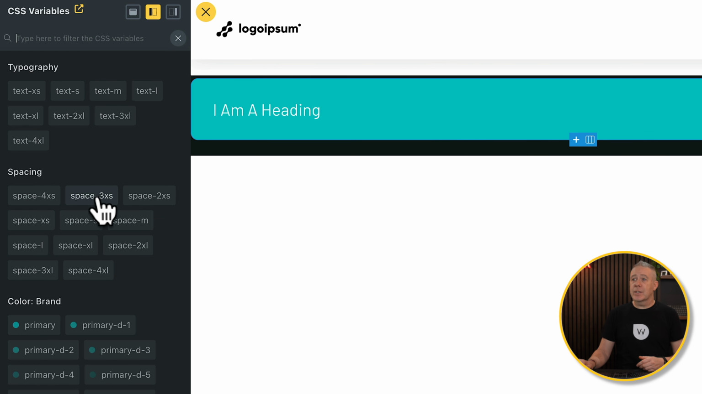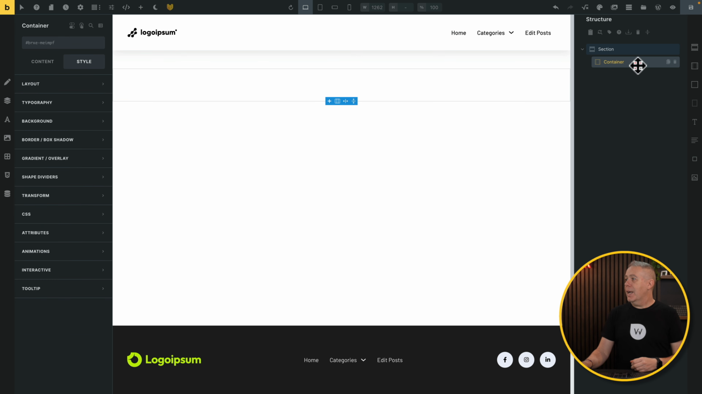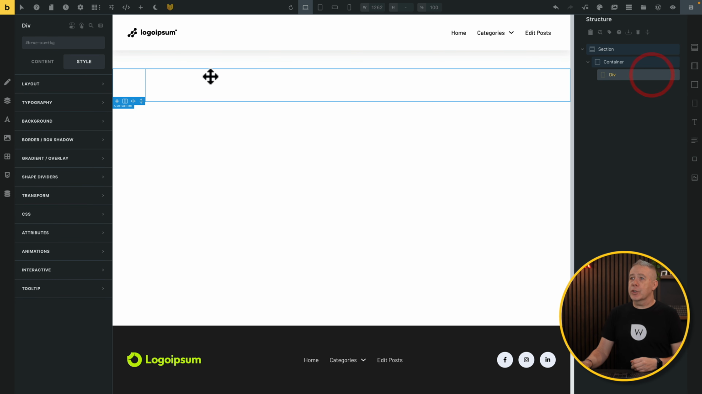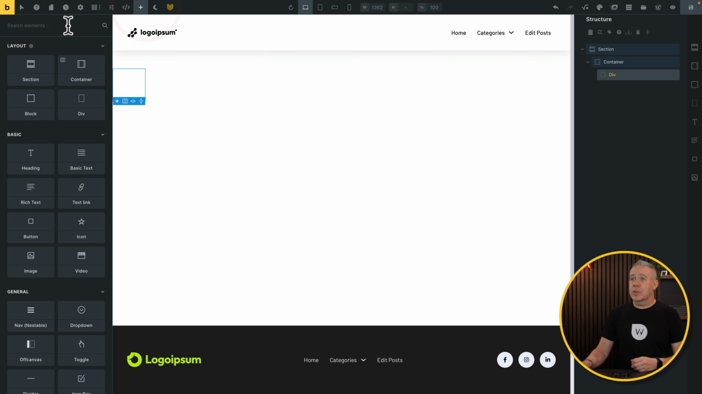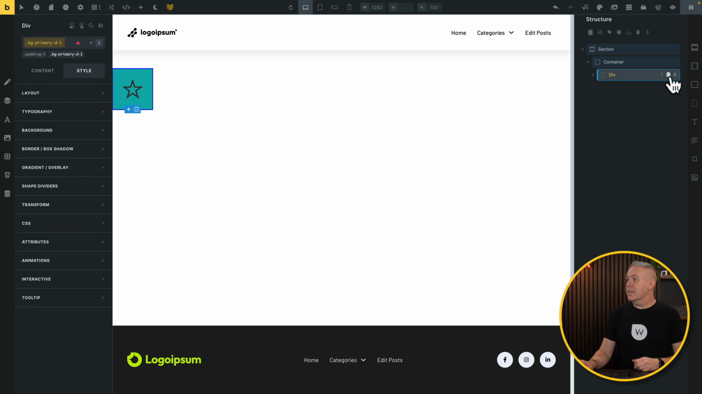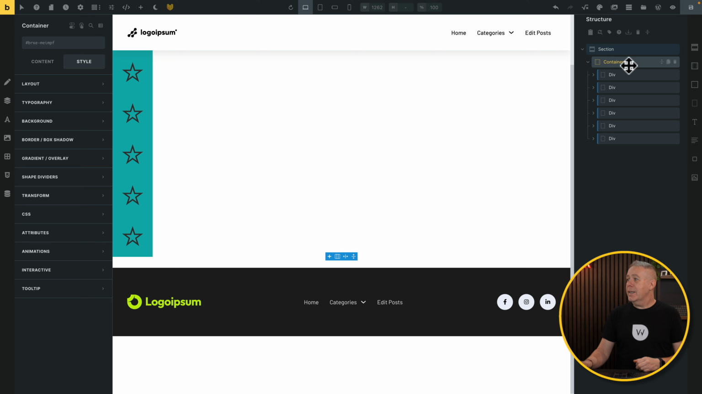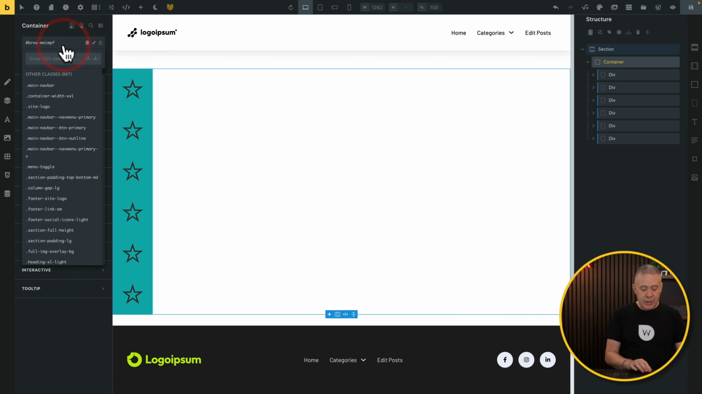So let's move on to something just a little bit more complicated. Let's get rid of all of this. Let's just add a new container, and inside there, we're going to add in a div. And inside our div, we're just going to drop in an icon and set up some basic parameters. And let's duplicate this a couple of times. Let's come to our container. Our container, we're going to add some margin to this.